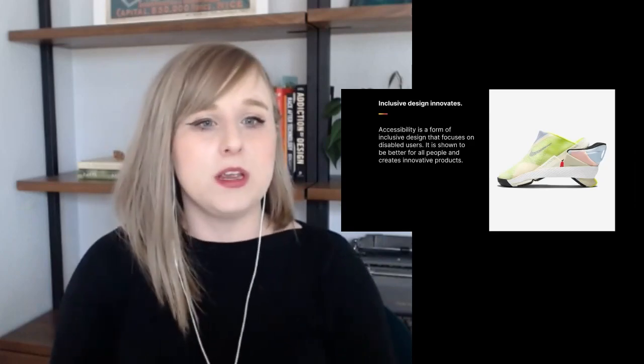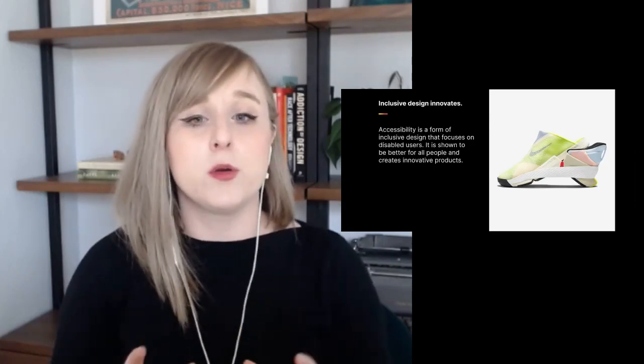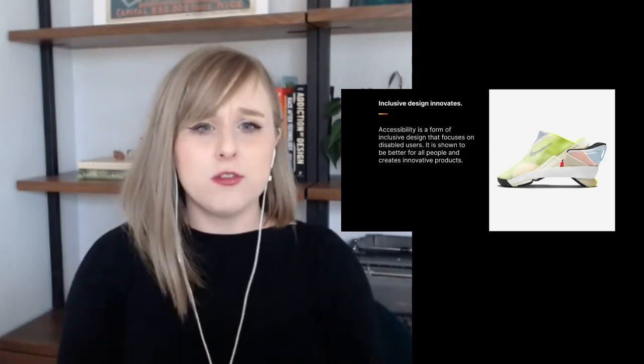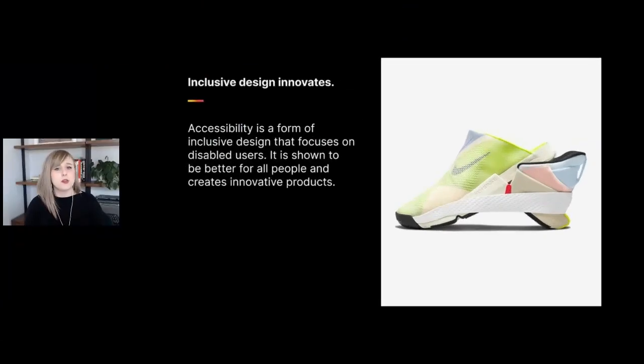And accessibility is a form of inclusive design that focuses on disabled users. In fact, innovations like telephones, email, and text-to-speech tools like Siri were all originally designed with disabled people in mind. Or for a more recent example, we can look at Nike's new Go FlyEase sneakers, designed to allow people to put their shoes on without needing to use their hands or having to bend over.